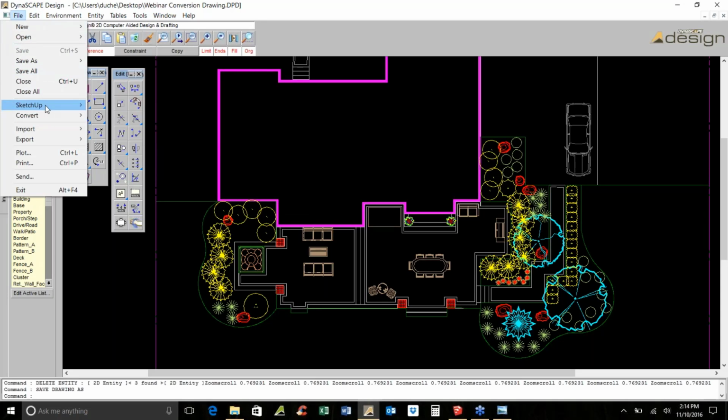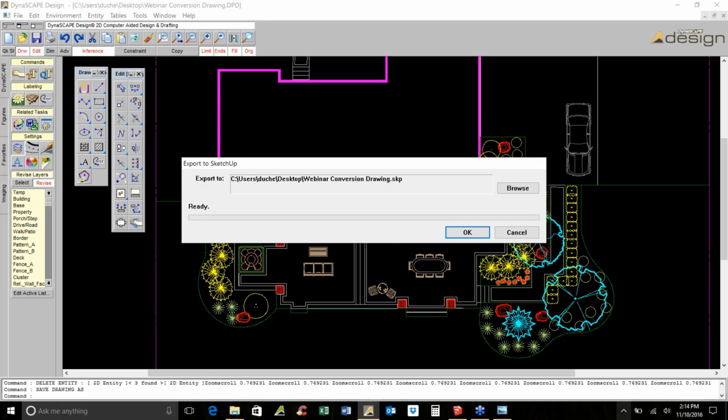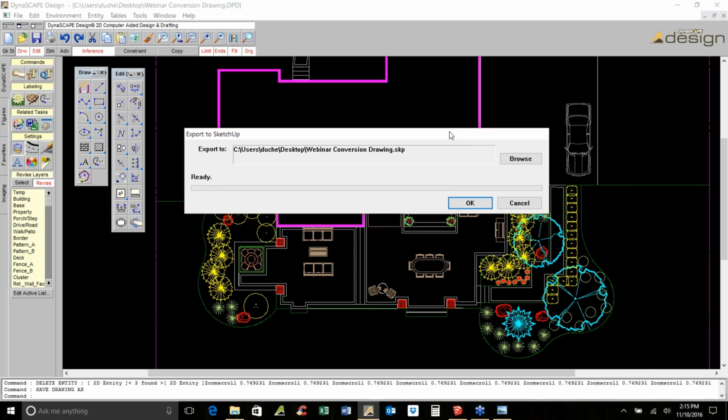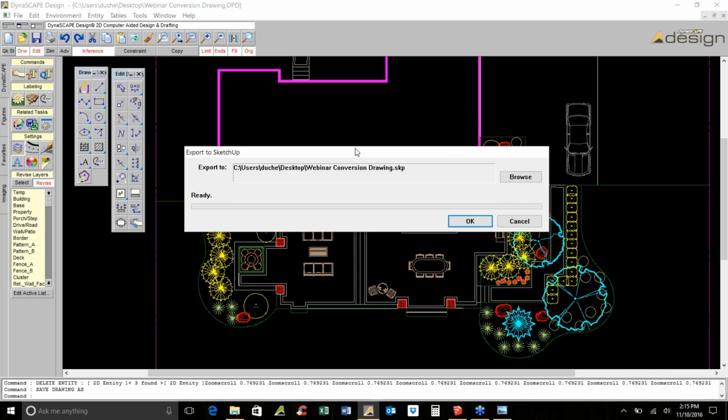So we did the first step. Now we go to SketchUp, export to SketchUp, okay? Anybody who's running Windows Defender right now, I always just turn it off really quick because it seems to export light years faster when Windows Defender's off. So if you're converting these and it just seems to be taking a while, turn off Windows Defender and I guarantee you it will be a fraction of the time.